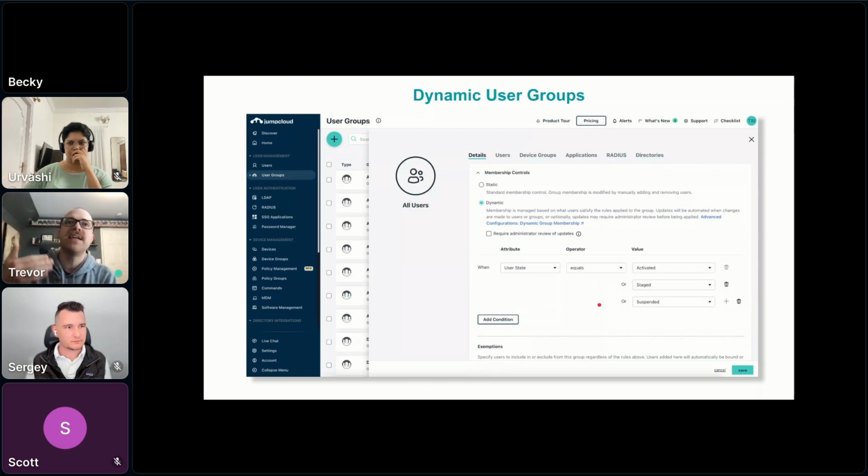If you're a new JumpCloud tenant, you're going to see a default dynamic group get created for all users. That's going to be set up like this. So every user in your org will always be in that group unless you add them to the exemption list. And then, of course, you can create all the custom groups you want with your own attribute conditions.